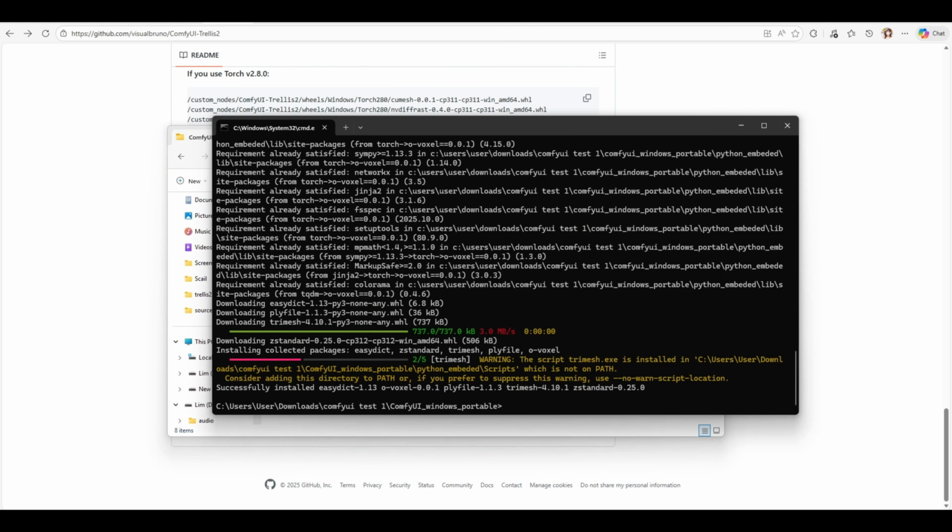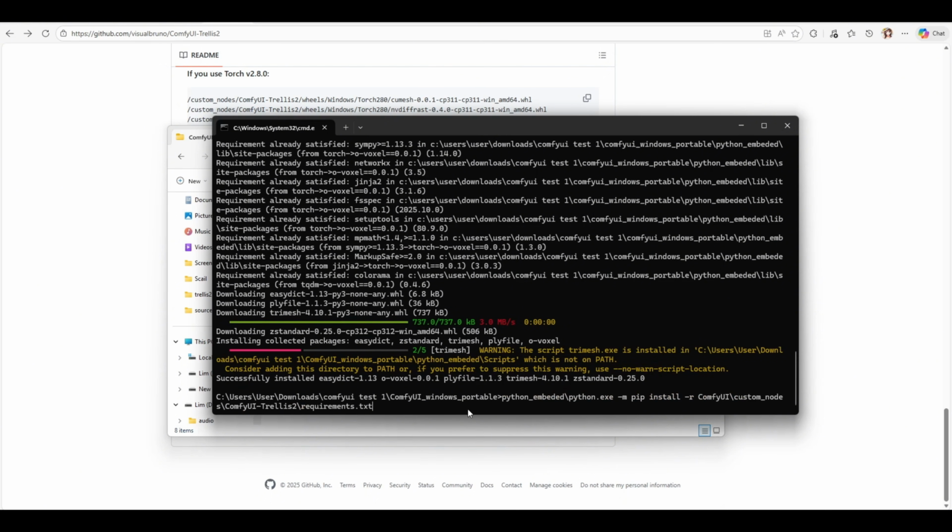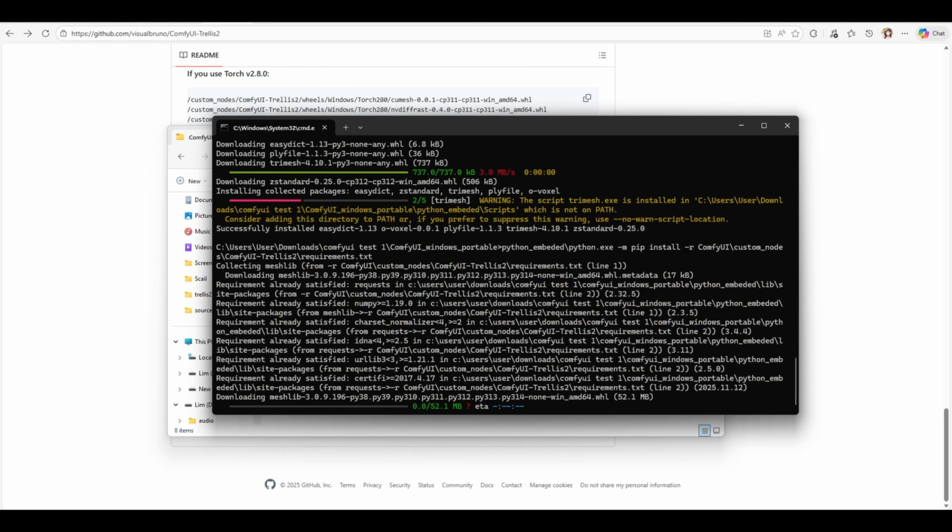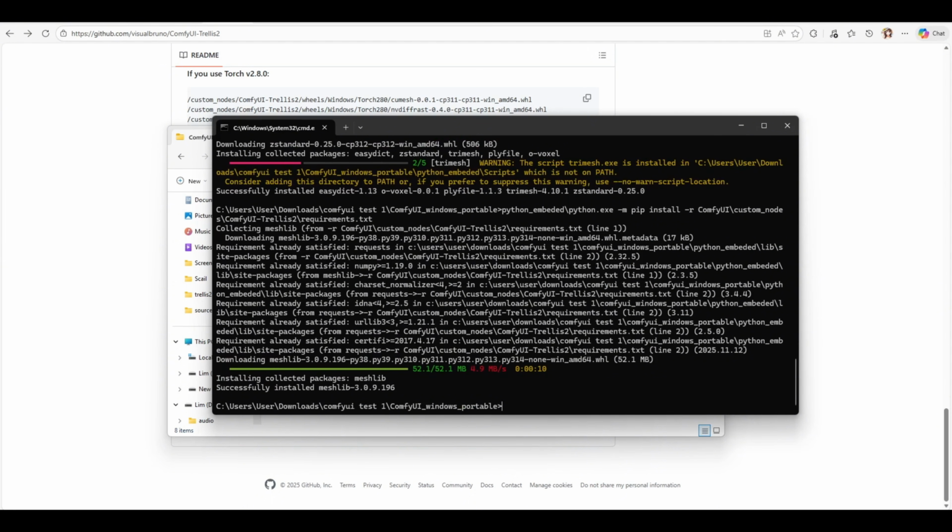Finally, we need to install the remaining Python dependencies. Still inside the ComfyUI folder, run python_embedded.exe -m pip install -r ComfyUI/custom_nodes/ComfyUI-Trellis2/requirements.txt. This will take a few minutes depending on your internet speed.